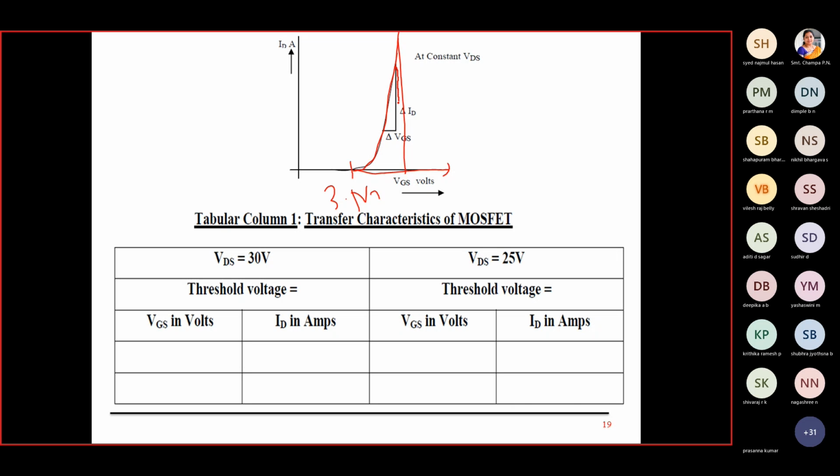Then take the slope here. When you take the slope, what you call transconductance, gm, is equal to Y by X. Y is delta ID, the change in the drain current, and delta VGS is the change in the input voltage. So you will get some value, maybe 2 mhos or 2.4 mhos, somewhere from 1 to 2.5 mhos. This is a conductance, so it's mhos, not ohms. This is the transconductance of the switch.